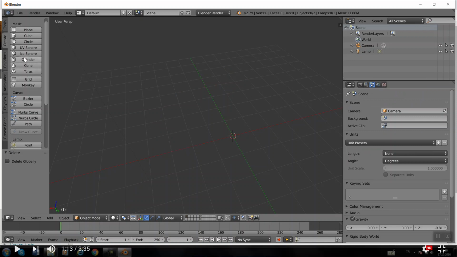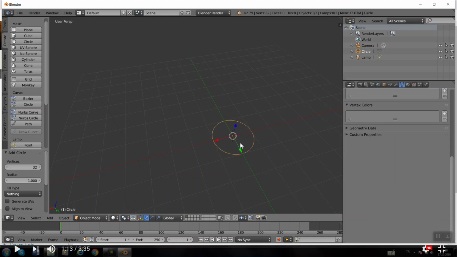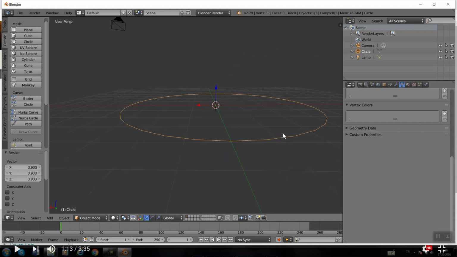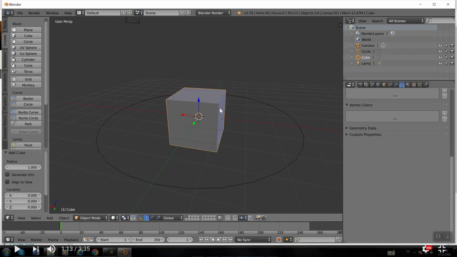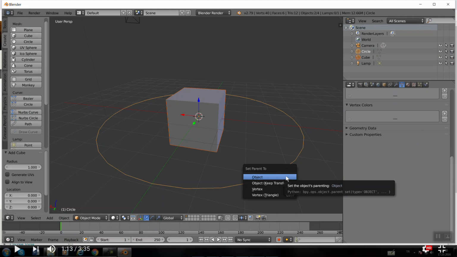Now I'm gonna drop on a circle right here, and I'm gonna do an S for scale and make it big like that. Now if I drop on a cube and I'll hold down my shift key and select the circle. Now circle by itself does not have the same characteristics of a path. And if I try to do a Control P, you see we got some different options here.